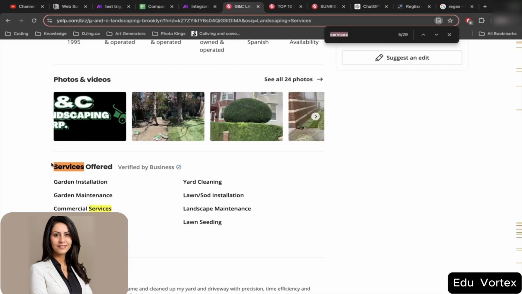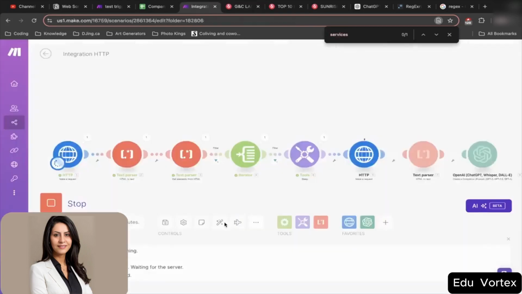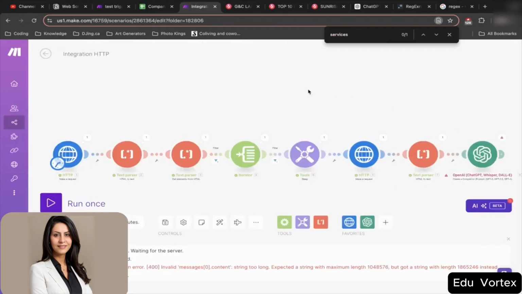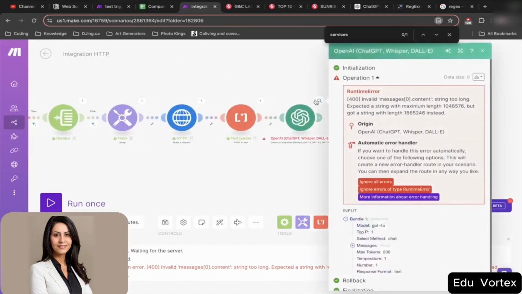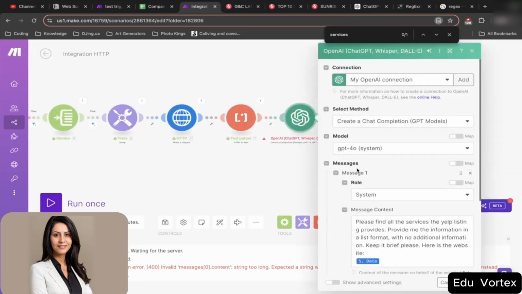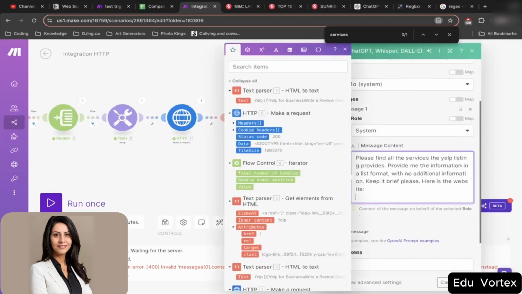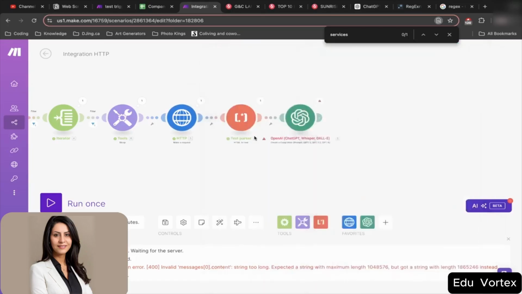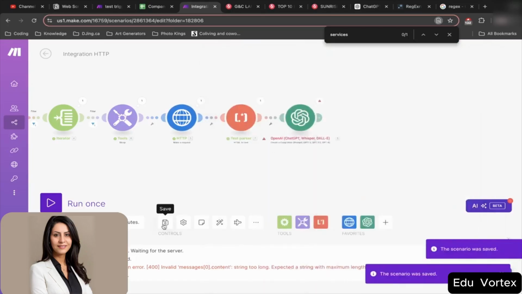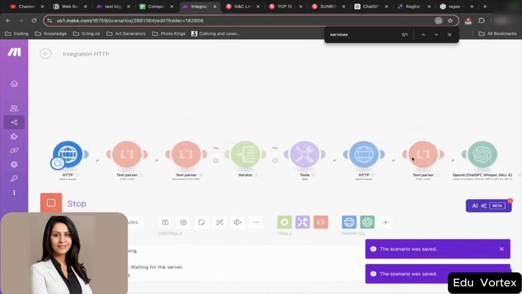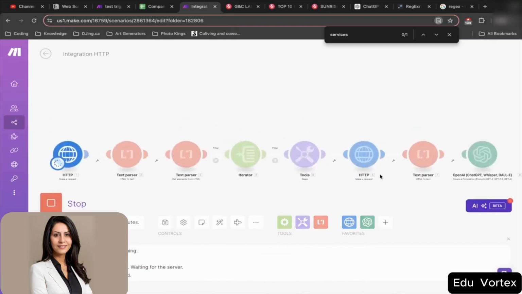this information here. So services offered, right? Should have all of these. Okay, so it's giving me another error here. So invalid message, content string is too long. Okay, so if that's the case, what we can do is we can use this text string instead, which is going to be significantly shorter because we're removing, once again, all the HTML out of there, right? Because with HTML, it's like 36,000 characters.